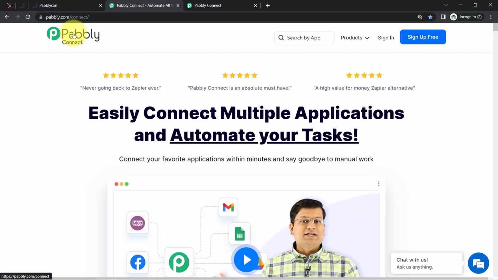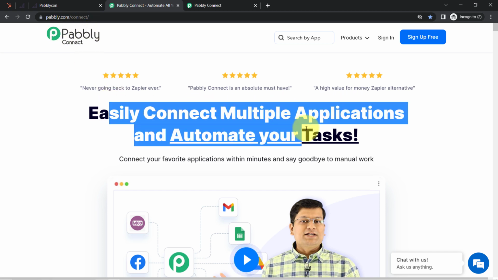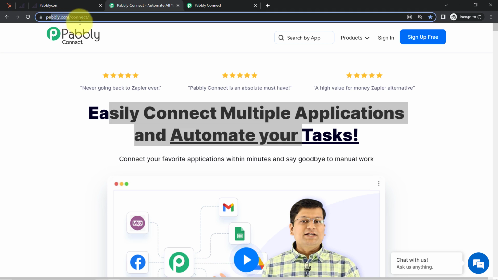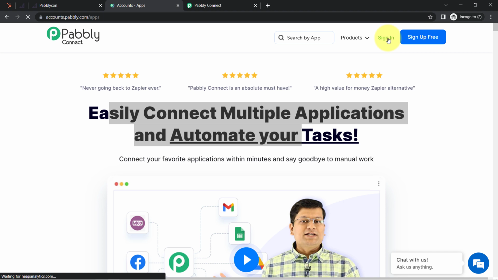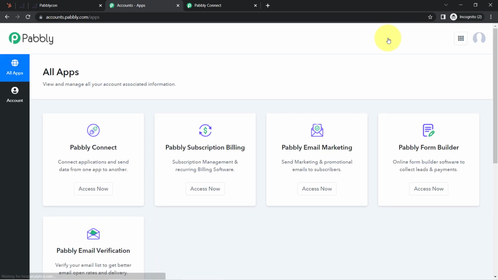It is an amazing integration and automation software via which you can easily connect multiple applications and automate your tasks, and you can reach it by typing pabbly.com/connect. I will also attach this link in my description box. Now, if you are a new user of Pabbly Connect, you'll have to sign up for free, where you will also get free tasks every month in your account to test these kinds of amazing automations.